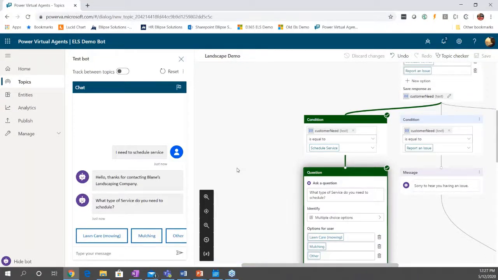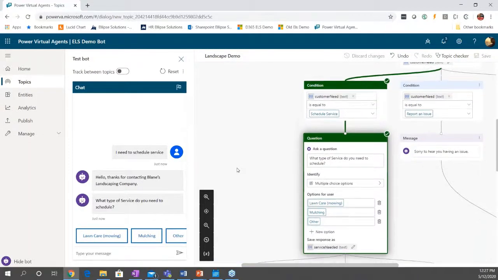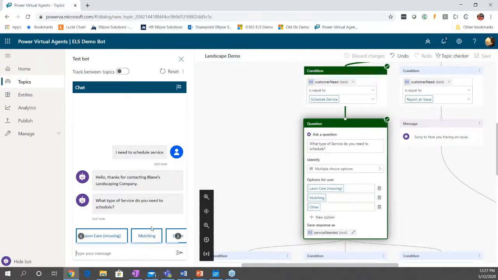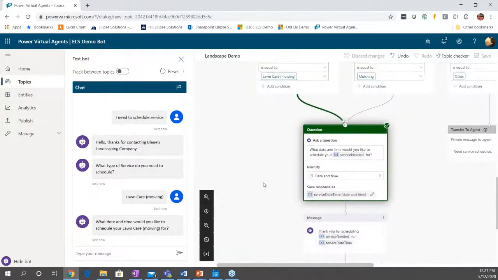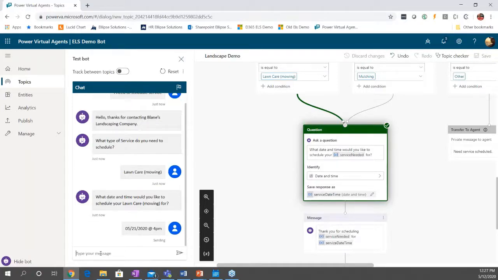And you'll see here that it's asking me what type of service I need to schedule. So I'm going to go ahead and pick lawn care. And now here you'll see on our question, it's gone ahead and filled in what I've selected here. And so now it's asking me for a date and time. So I'll just go ahead and give it a date. Something like that.